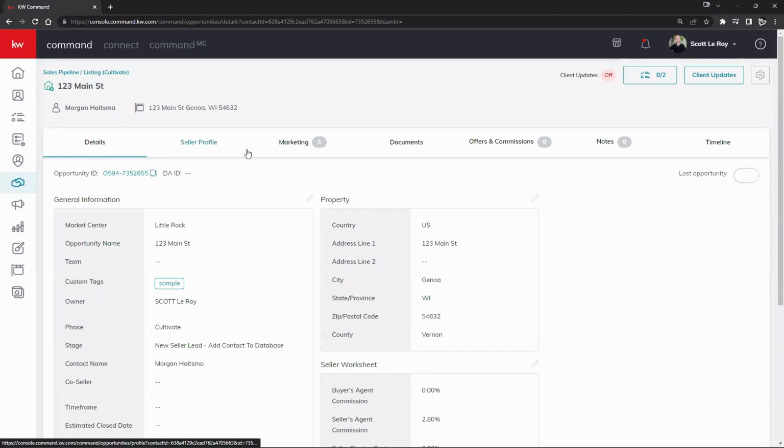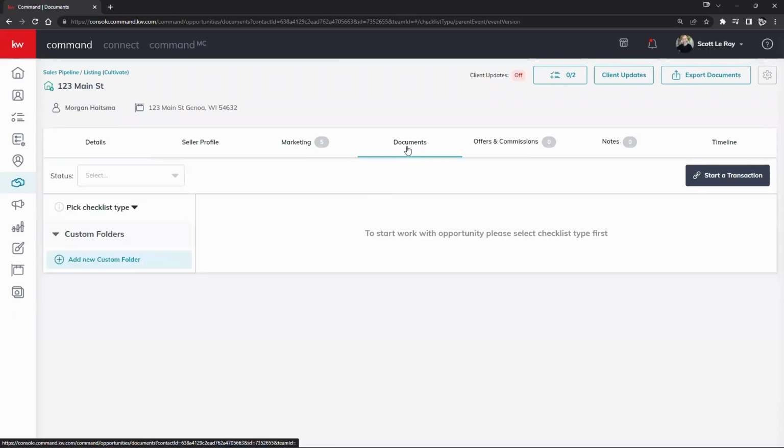Next, what I want to do is navigate over here to the documents section, because this is going to be the next step to get signatures signed and sent back for you to submit to your market center. If I click on documents right here, this is what a typical new opportunity document section would look like.